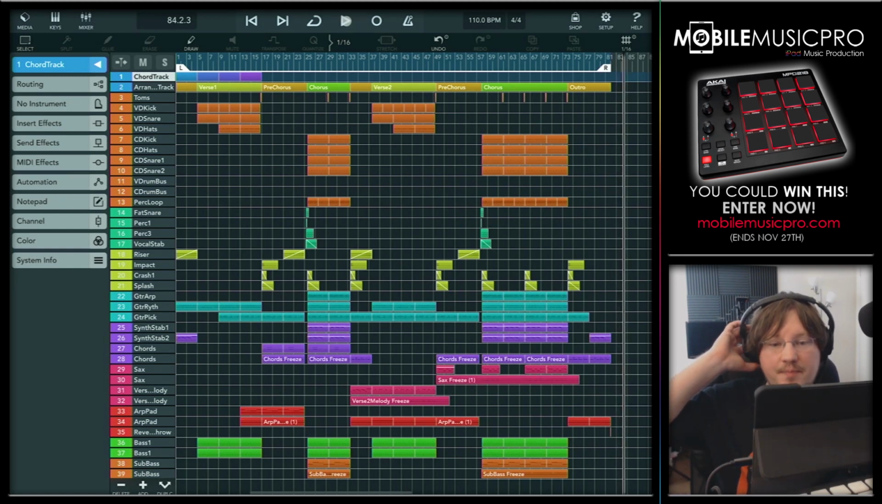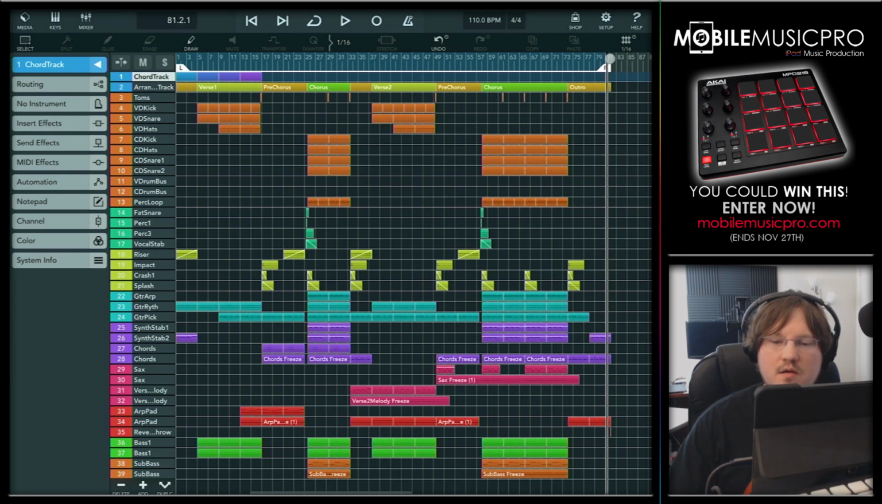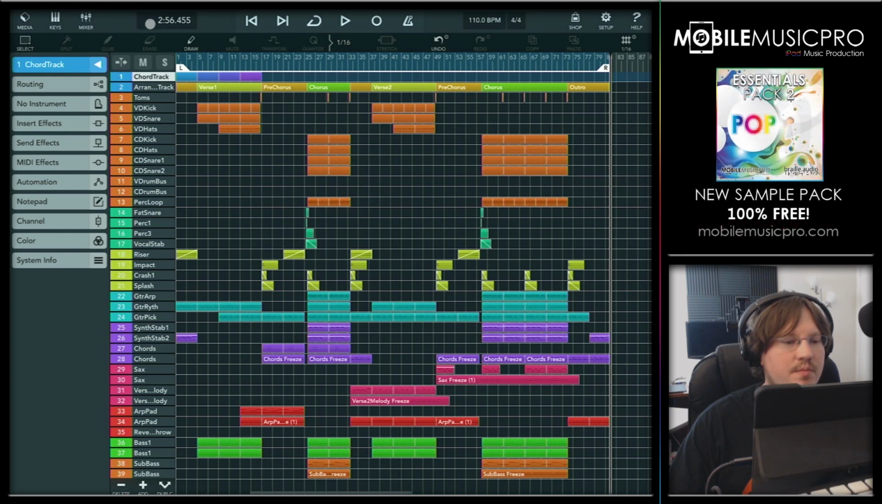Alright, hope you guys like that. As you can see, the track isn't super long here. If we take a look all the way at the end, and then go over to the timer here, we can switch from time to bars, from minutes to bars. And if we look at the minutes, we are at 2 minutes and 56 seconds. So not very long here.